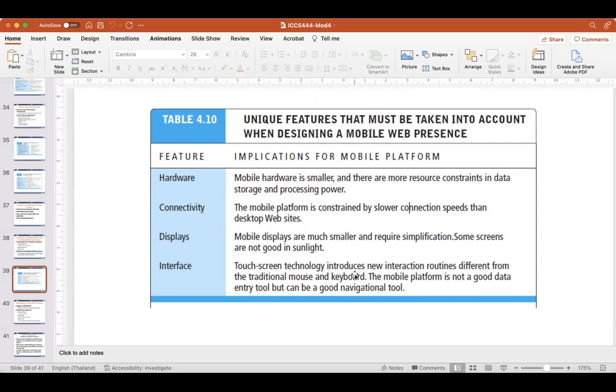Mobile platform is not a good data entry tool, but can be a good navigational tool, because sometimes you squeeze everything into one page, including product description, product photo, and ordering with the details, and you may have many choices to tick. If you squeeze everything into one page, it will be difficult for the customer. Then you have to simplify the page.